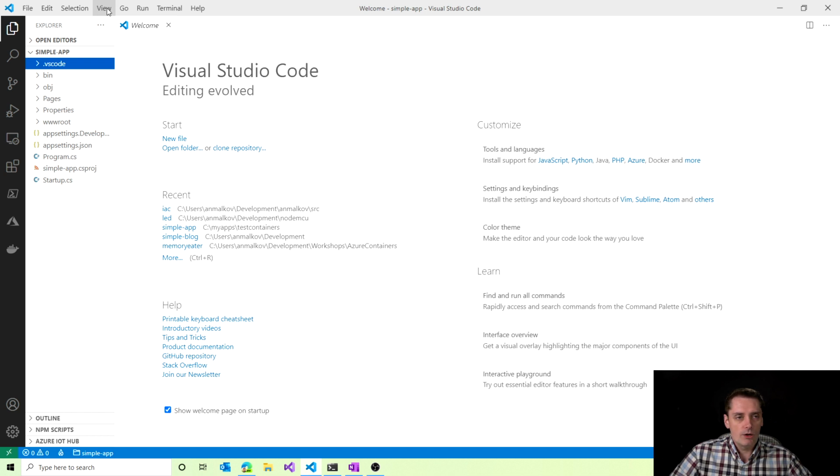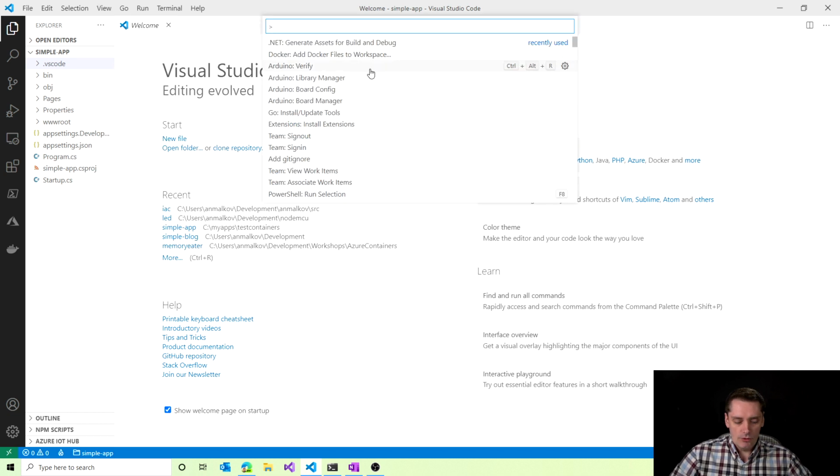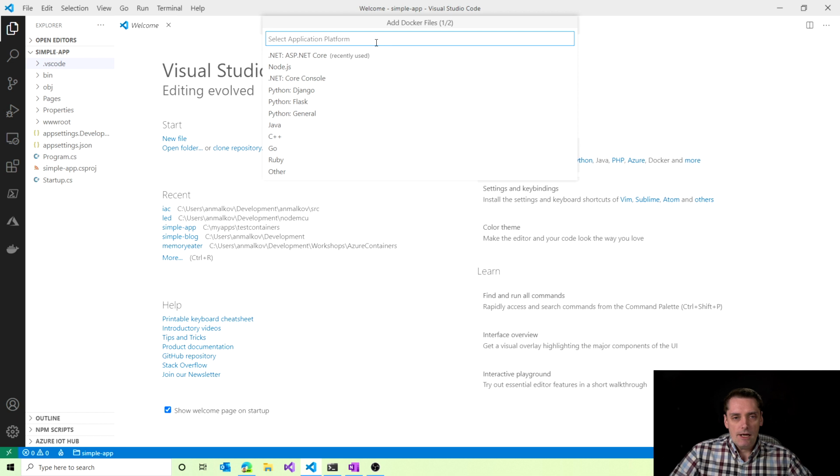To do so, we go again to the command palette and we type Docker. The command that we are going to run is Docker: Add Docker Files to Workspace. If I click here, the wizard-like process starts. First of all, we need to say which kind of language we use. For example, we can say that we use Node.js or Java or C++. In my case, I use .NET ASP.NET Core. So I click on .NET ASP.NET Core.